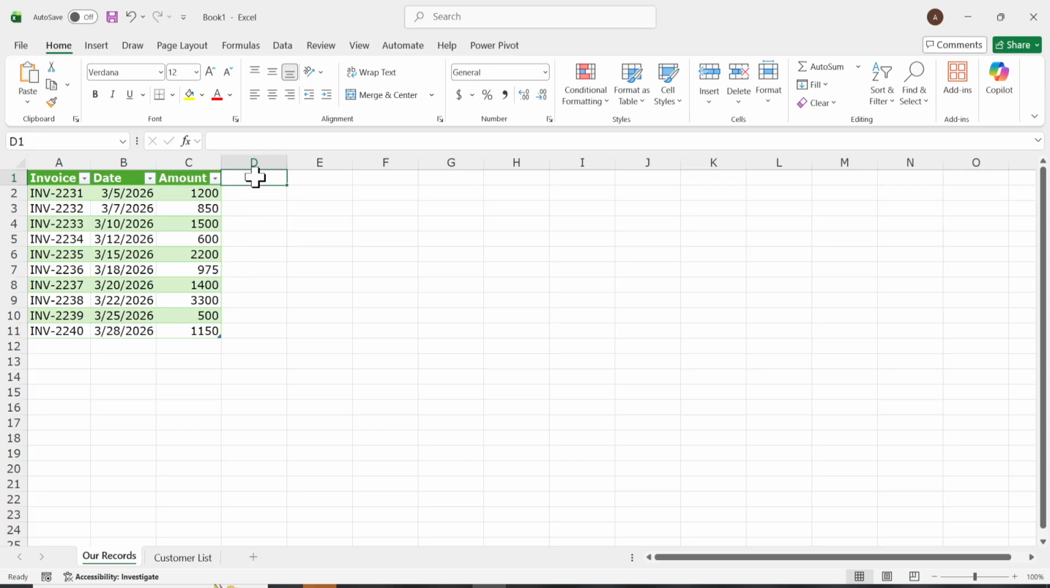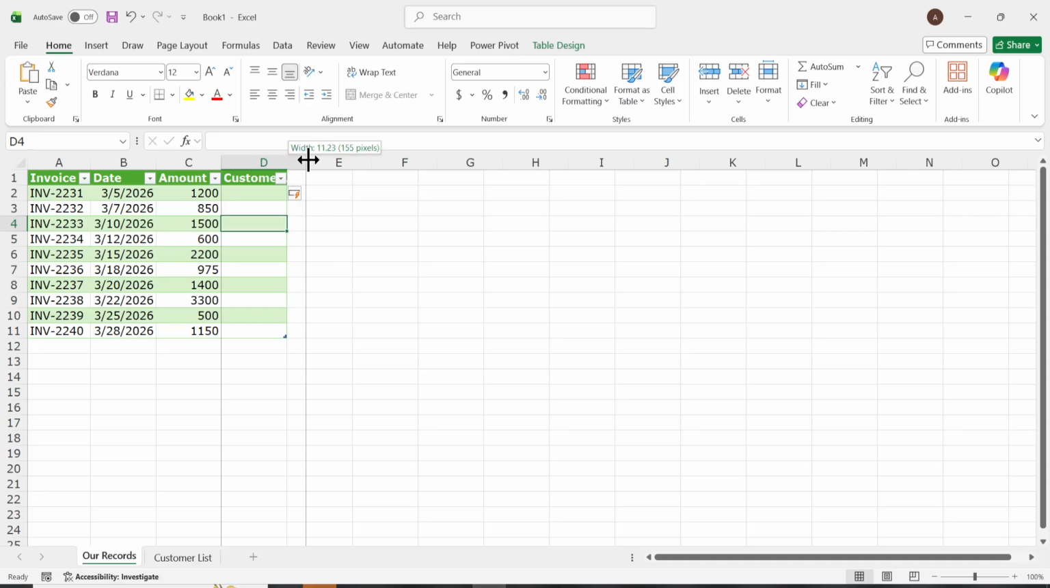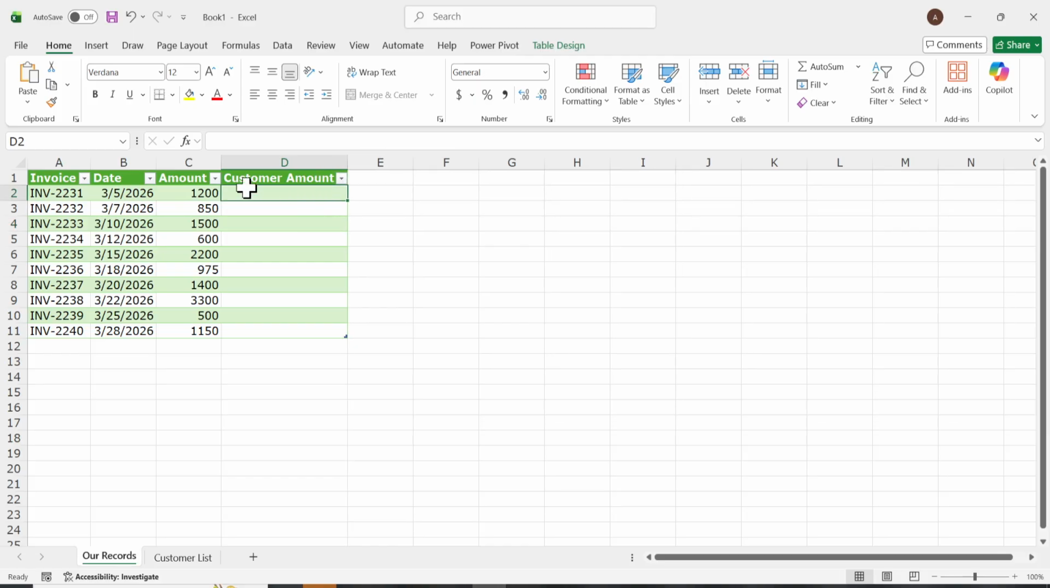In cell D1, type Customer Amount. This creates a new header for the amount we're going to pull in from the customer's list. After typing the header, press Enter. Excel moves down into cell D2. In cell D2, start the formula by typing equals XLOOKUP, open parenthesis. Once you type that opening part, Excel shows the function hint below the cell.